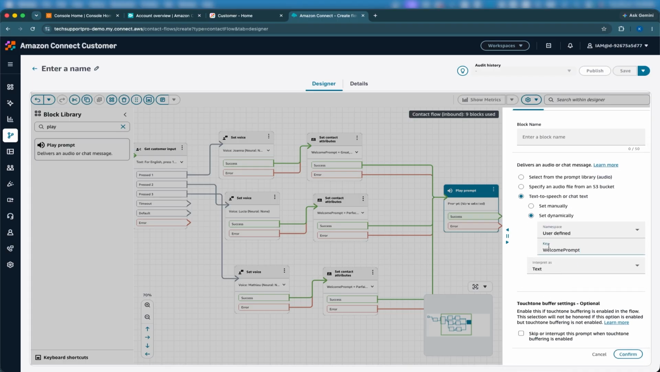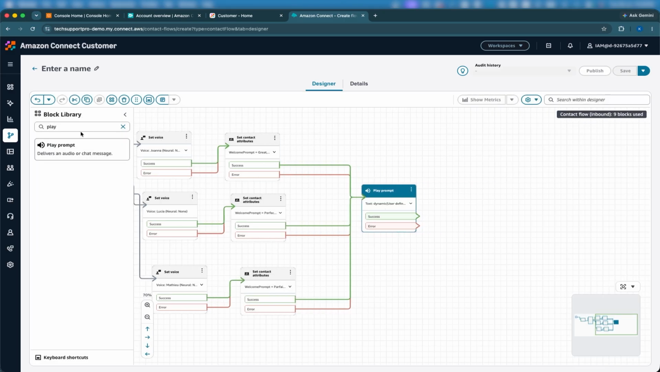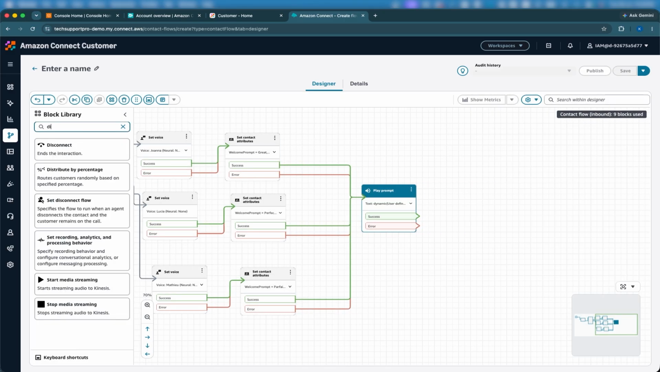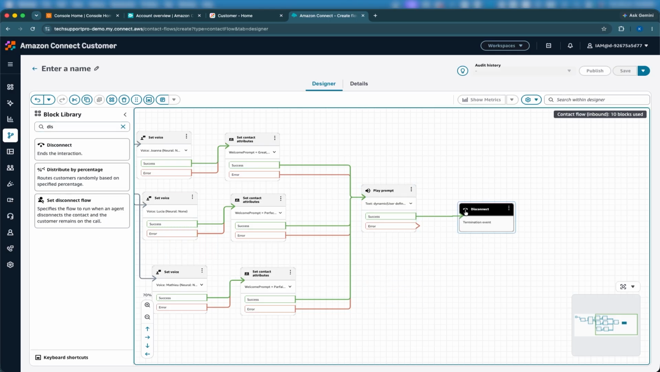Right? And then install this simple text to speech. So I leave it as it is and I'll do confirm. Then I'll come. Let me do my disconnect. So again, this is how you make your flow dynamic.